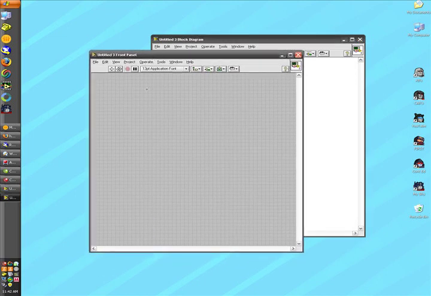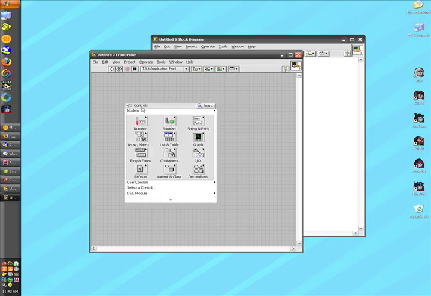In LabVIEW, user inputs and outputs are known as controls and indicators and can be added from the controls palette. We open the controls palette by right-clicking on the front panel. To leave this palette open, click on the thumbtack.